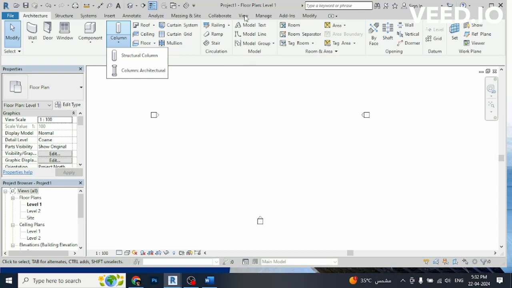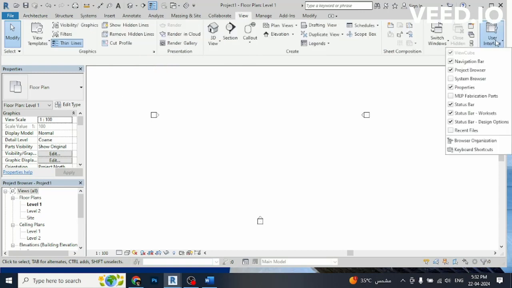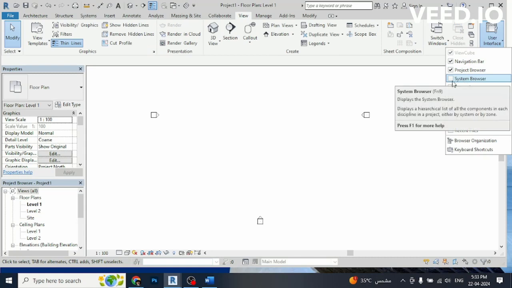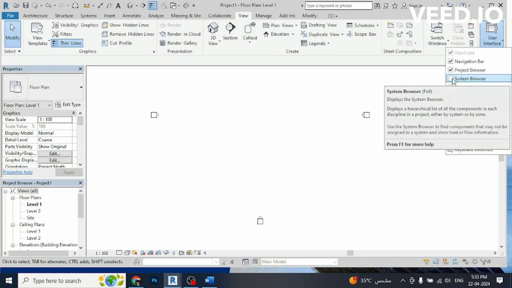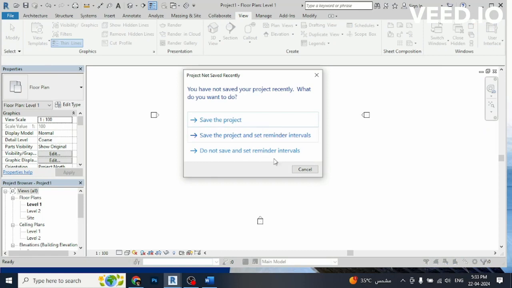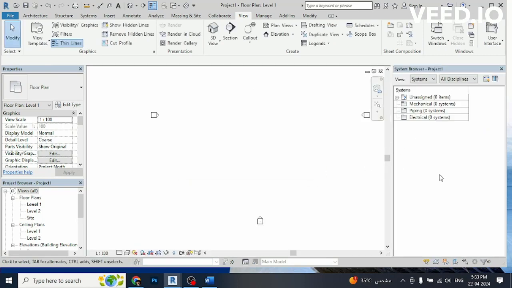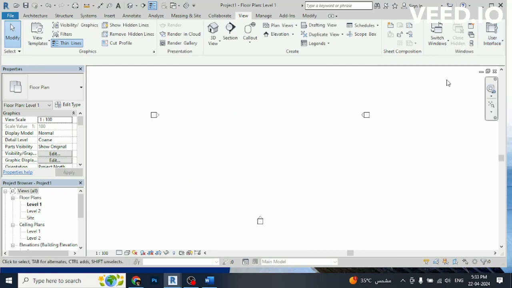You can also go into View, User Interface to hide and show any panel. As you can see, when I check the System Browser, this shows me the panel on the screen. And when I uncheck this box, it will hide from here.